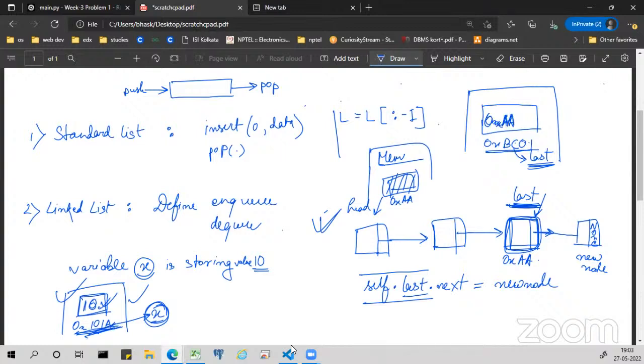Why? Because last is not storing a normal integer value like 1, 2, 3, 4 or a string value like ABCD. It is storing the memory address of the last node of the linked list, which is itself a memory, right? So here the value was also a memory location. Okay. So when I write self.last.next, this 0xAA, the value, is also an object, it is also a node, right? So when I write self.last.next, this part is derived into 0xAA, then .next.